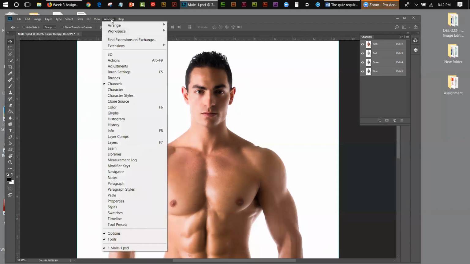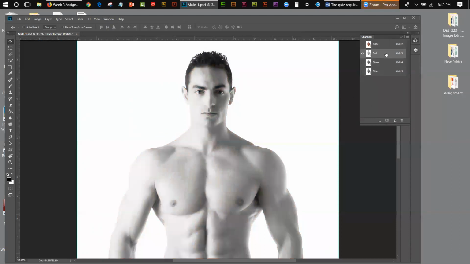Go to window and go to channel right there. So there's your channels. And what you have is a red channel, and what you're looking at is the gray part of the image that is used to produce the red aspect of the image. So each one of these channels is for a different color.